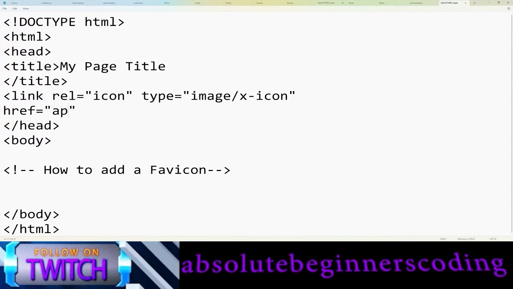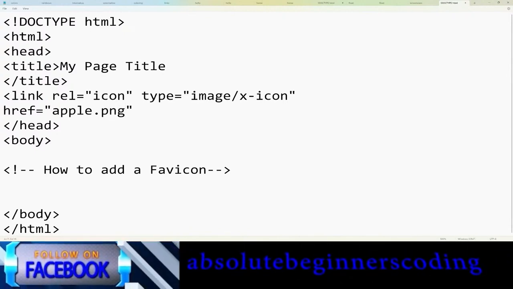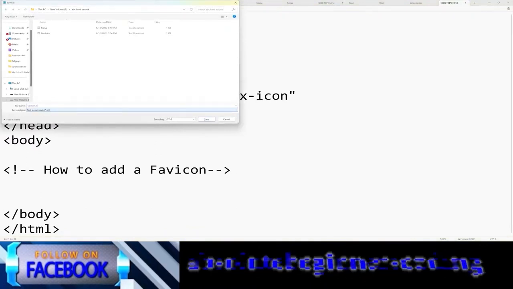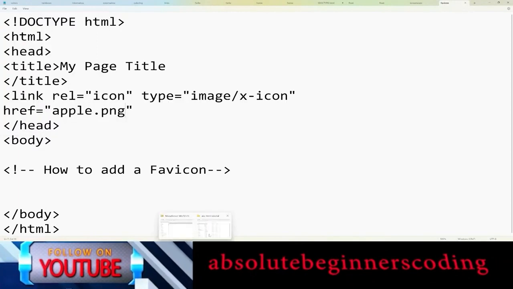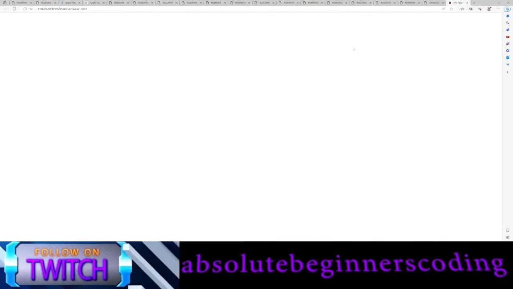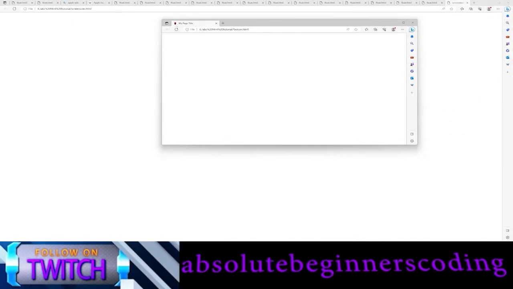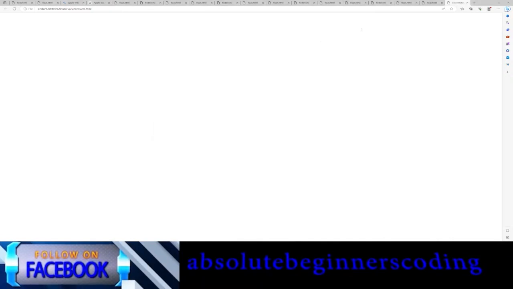So I'm going to add apple.png. So now this is how you add a favicon. I'm going to save this file and name it favicon.html. Okay, now let's open it. You can see a little apple symbol here. That's a favicon, right? Okay, so this is how you can add a favicon. Great, let's move on to the next topic.